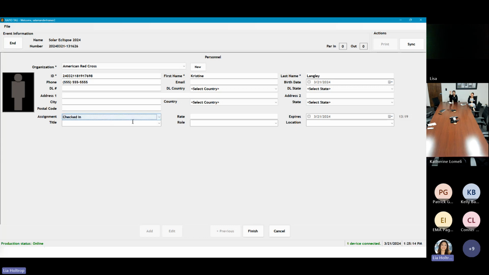Okay, so those will pull in. As right now, we just have this as a standalone solution. You do have the option for rate.